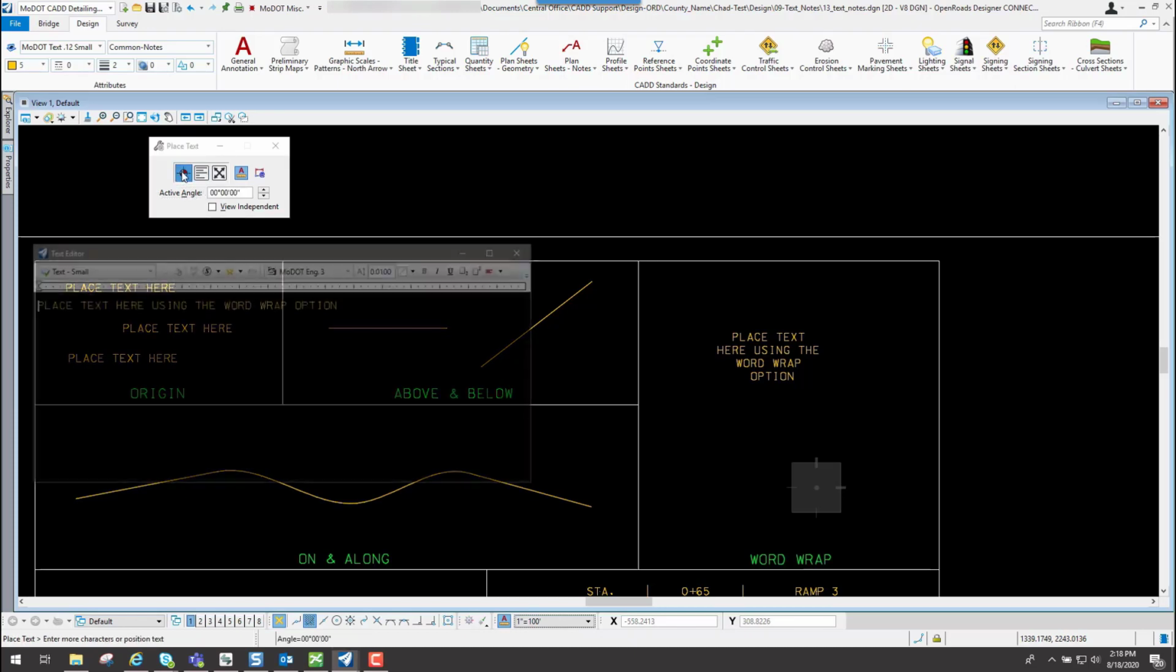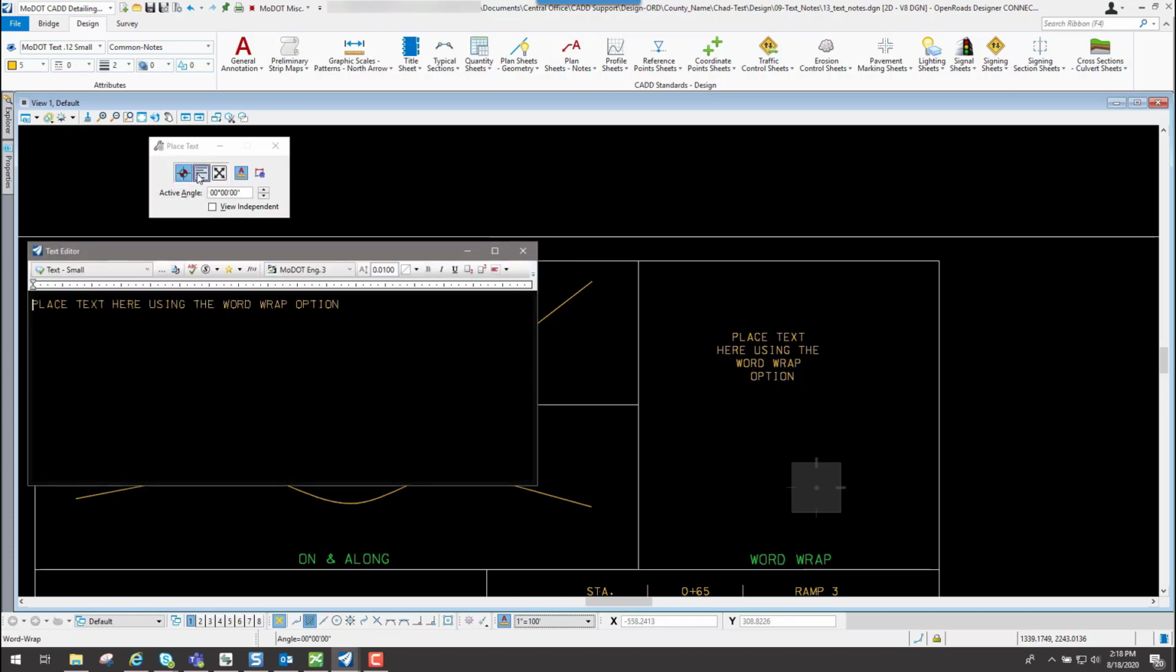So we showed you the first option, which was the by origin. The second method is the word wrap. We're not going to worry about the fitted because we don't use that for MoDOT purposes.